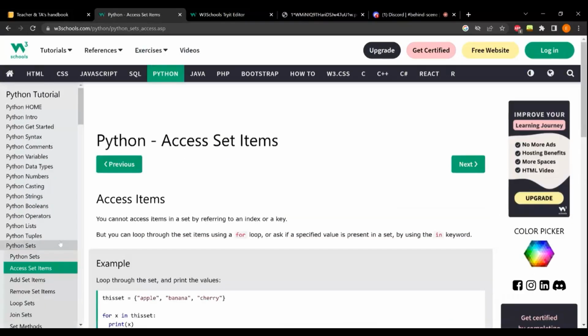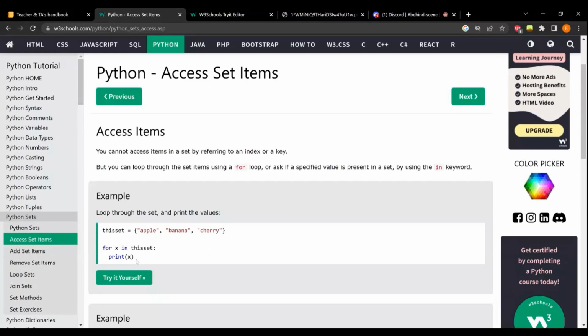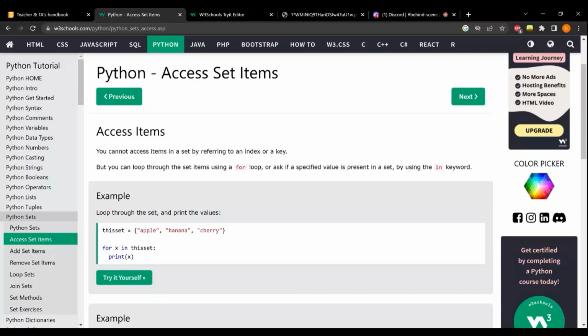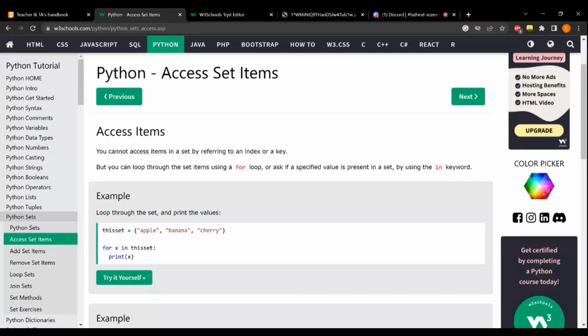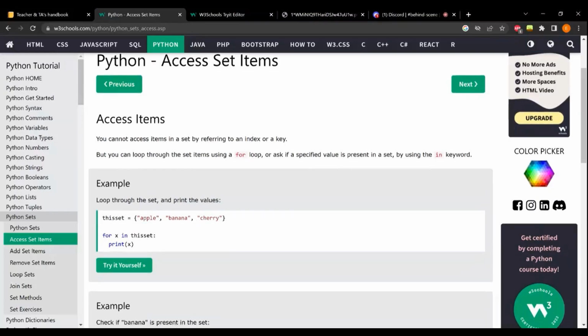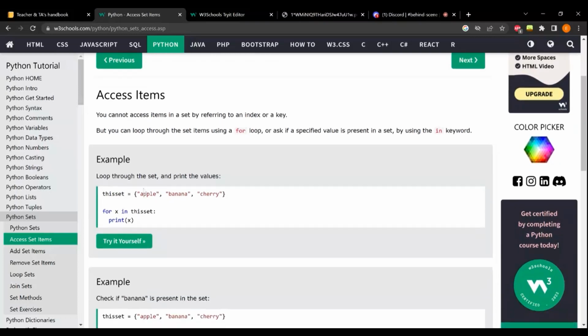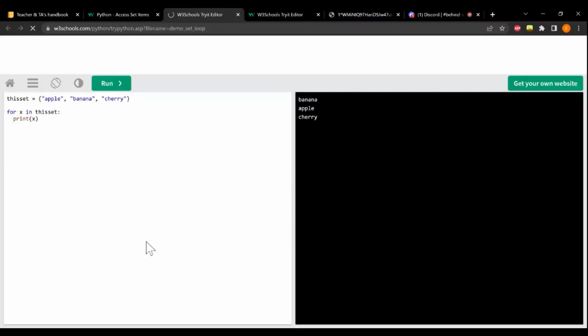It would also be the same for, actually, it would not be the same for accessing items. Remember that sets are unordered, which means that they don't have a specific index number. So instead, you can just loop through the set items.